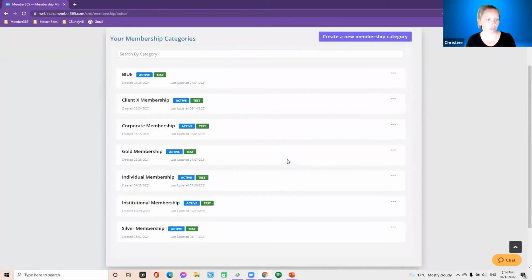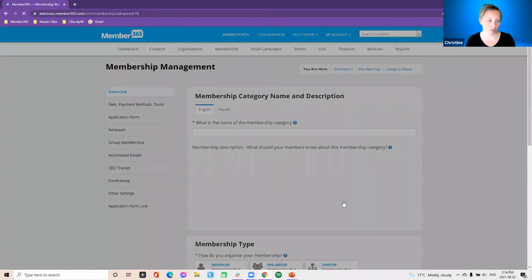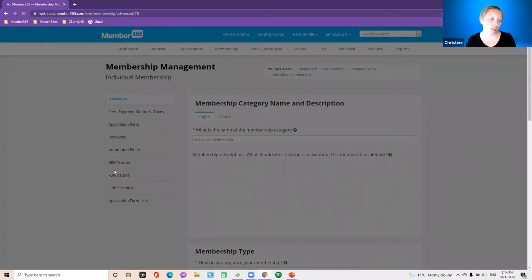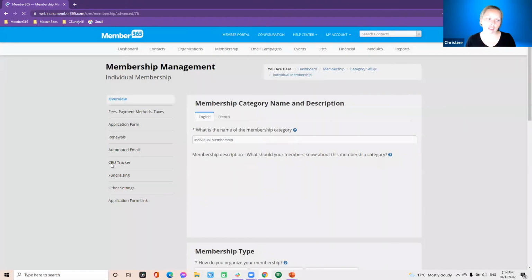So we're going to go to membership category setup, and we're going to go to individual because this is the one that I have pre-set up on. On the left side here, we're going to see that it has CEU tracker, which is the same as what we have it called under modules.